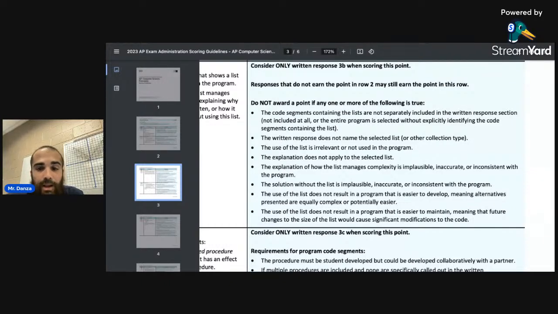It doesn't explain how the list manages complexity. Maybe your response is implausible, inaccurate, or inconsistent with the program results. Don't be vague. Be specific. Be right to the point. The solution without the list is implausible. The solution, that is.